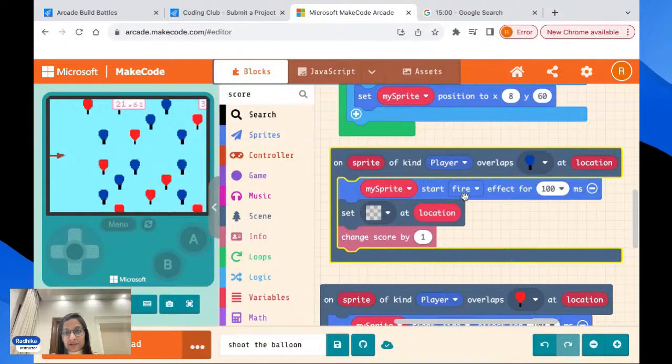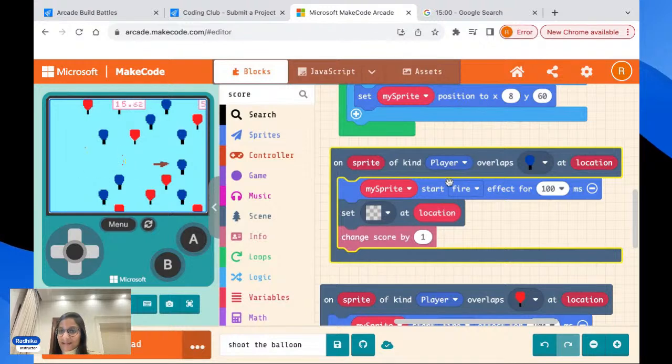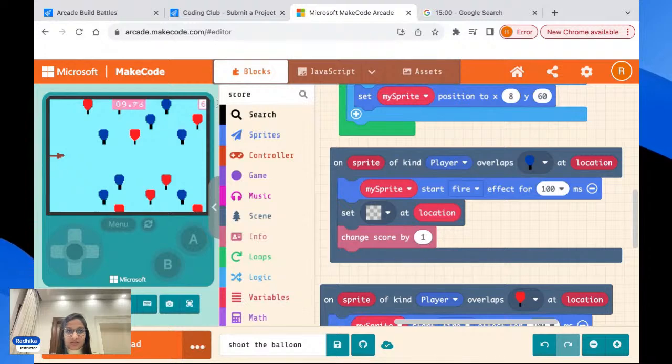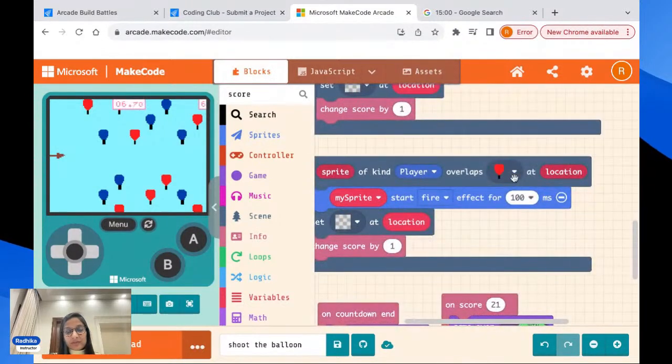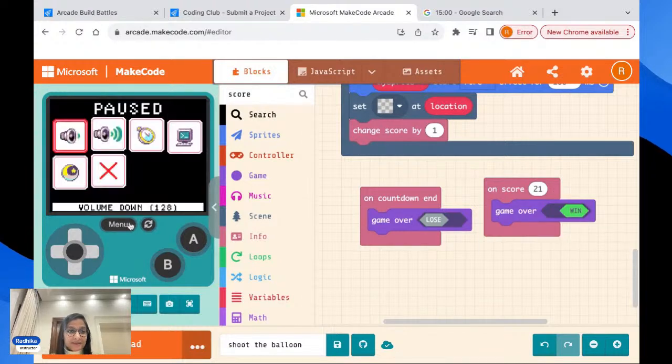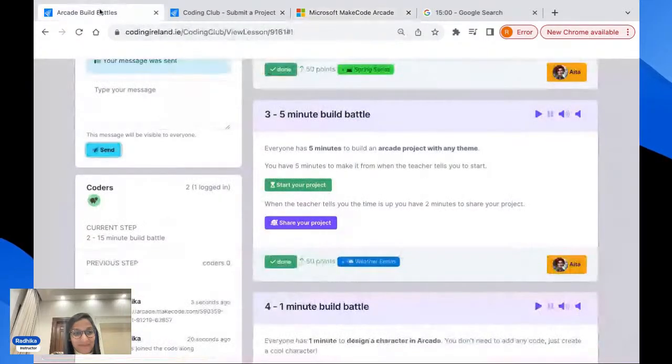Then I'm also giving it a fire effect just to make it a little bit fancy. You guys can use any of the effects and for any duration that you want. And then we are also changing the score. Similarly, we do this with the red balloon. And when the countdown ends, we are losing the game. And over here, I manually counted that I have 21 balloons. So when my score is 21, that means I have shot all balloons. So we win that time. So that was all, guys. That was my game for today.